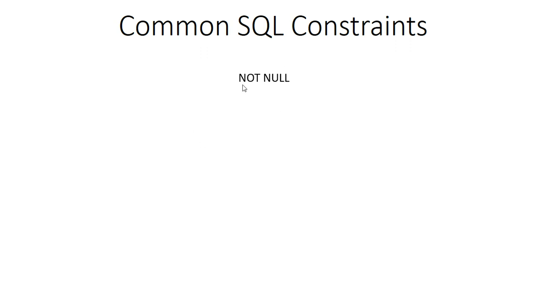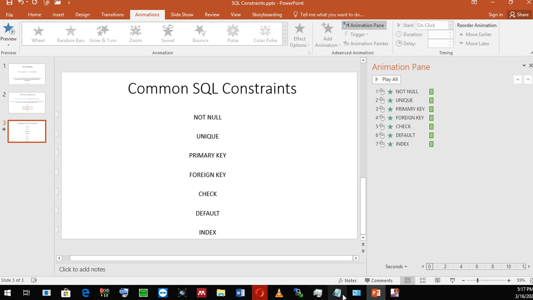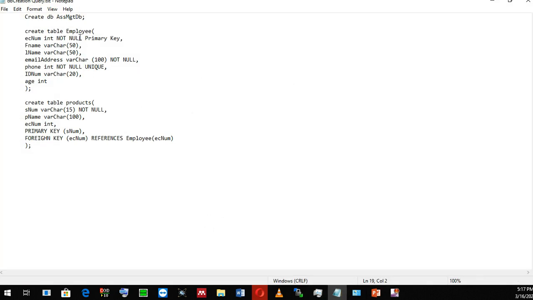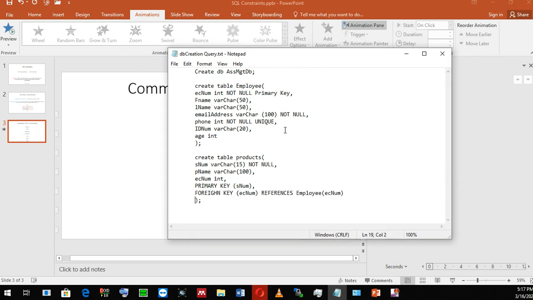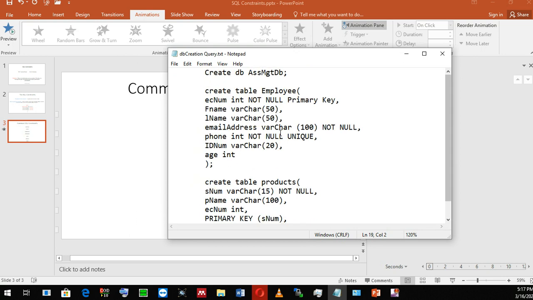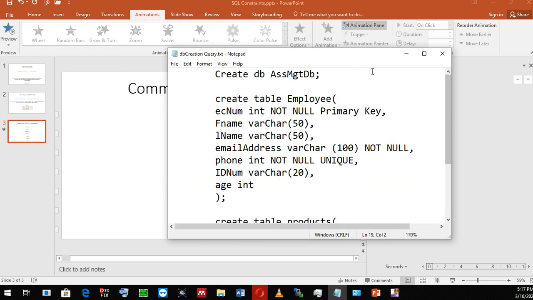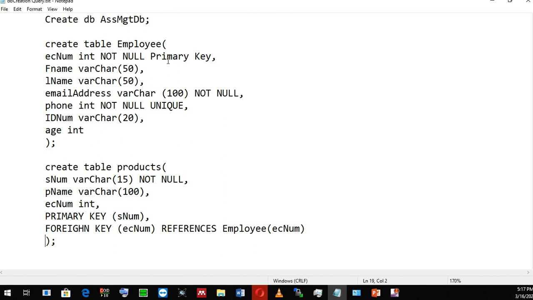So the not null is the first constraint that we want to look at. Let me just open the previous SQL statements that we have worked with. So the not null is, let me zoom it so that you may see. Right, not null. This is our not null constraint.